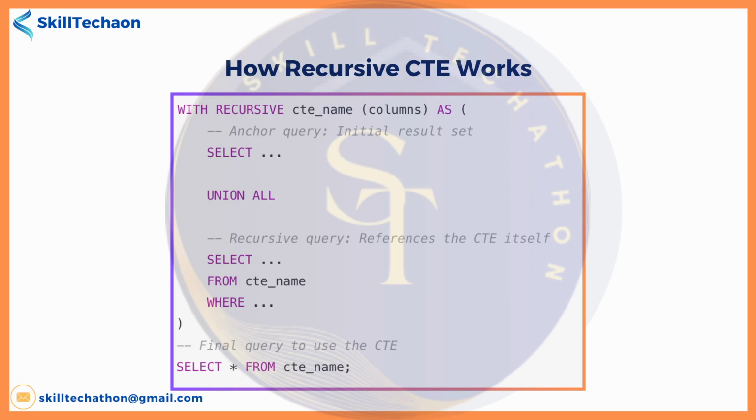And the recursive part references the CTE itself. Okay. Now, how it works is the anchor query runs once and provides the initial data for the CTE. Then the recursive query will repeatedly process the data returned by the previous iteration, adding new rows to the result set. Now this recursive query will stop when the termination condition in the where clause of the recursive query is satisfied. Until this where clause condition is satisfied, the recursive query will be running repeatedly. So this is how it works.